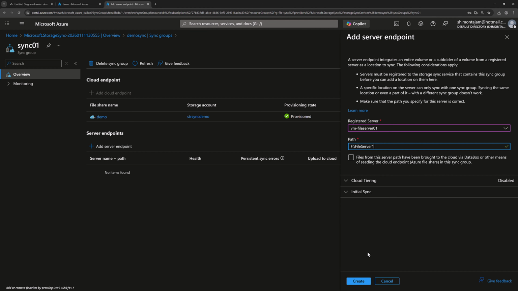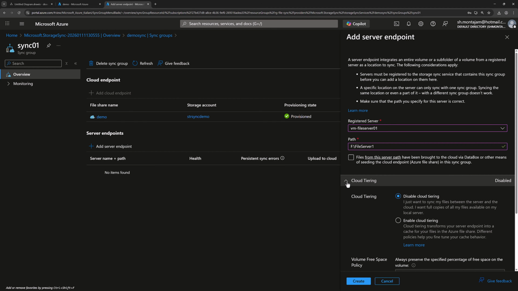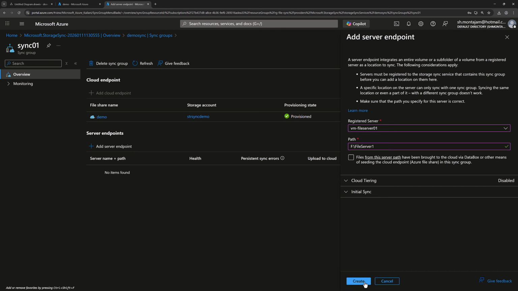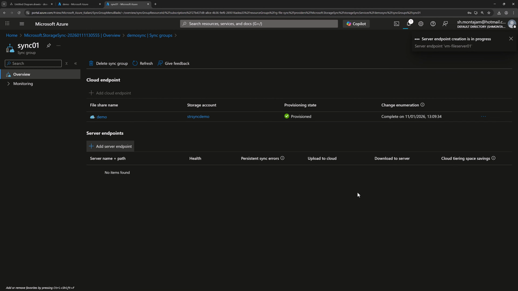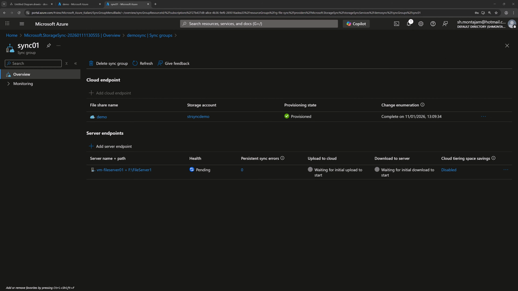this endpoint. By the way, here you can disable or enable the cloud tiering based on your business need if you would like to. I will click create. Also, this process will trigger an initial sync between the Azure file share and your on-prem server. And based on the file sizes, it might take some time. Okay, our server endpoint is created, and now let's go on and create our second virtual machine.